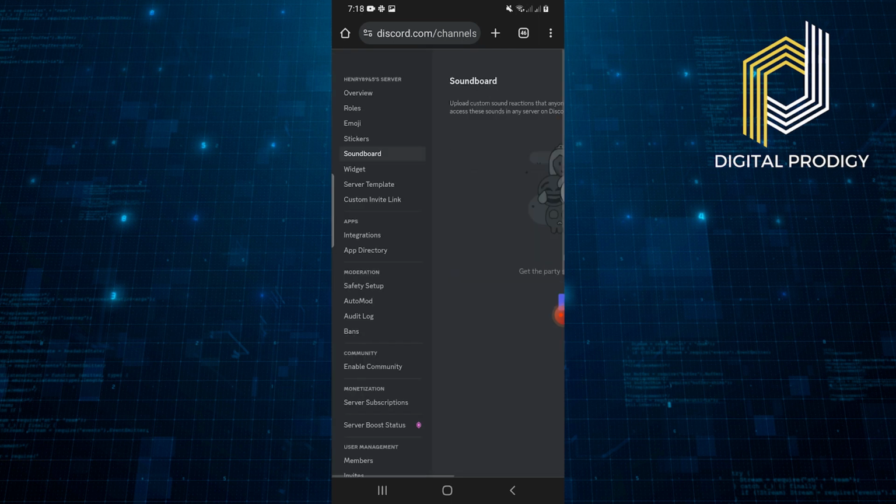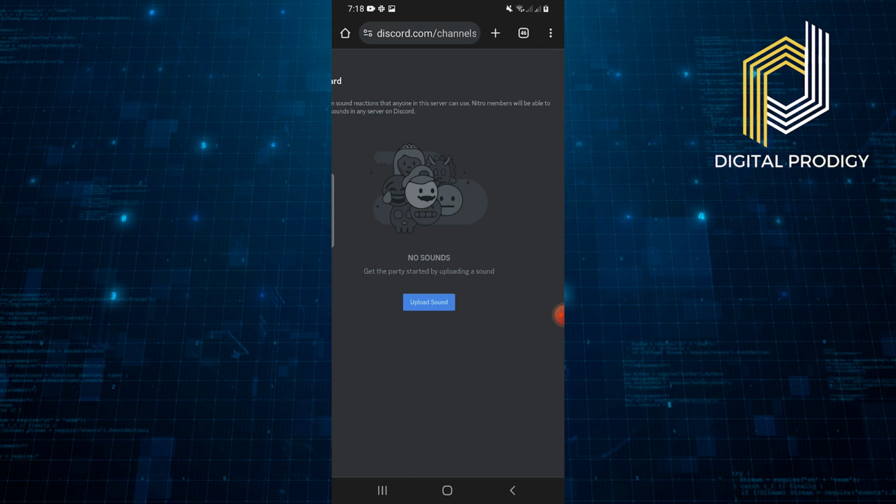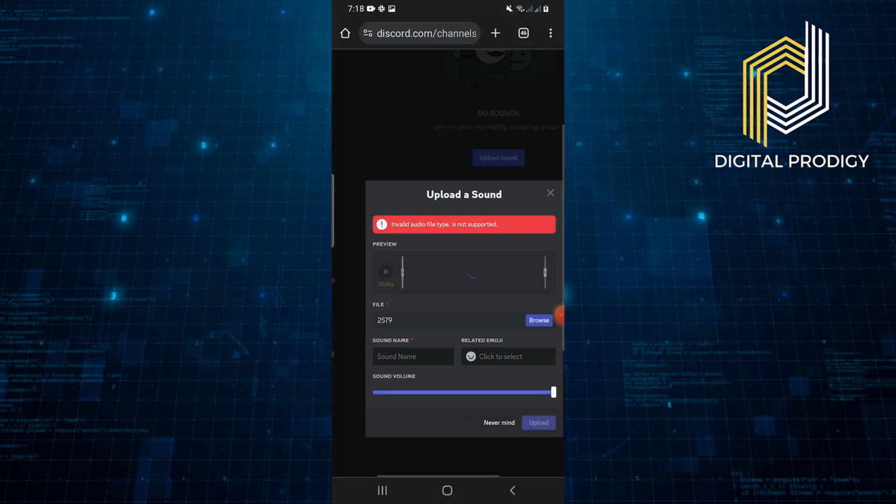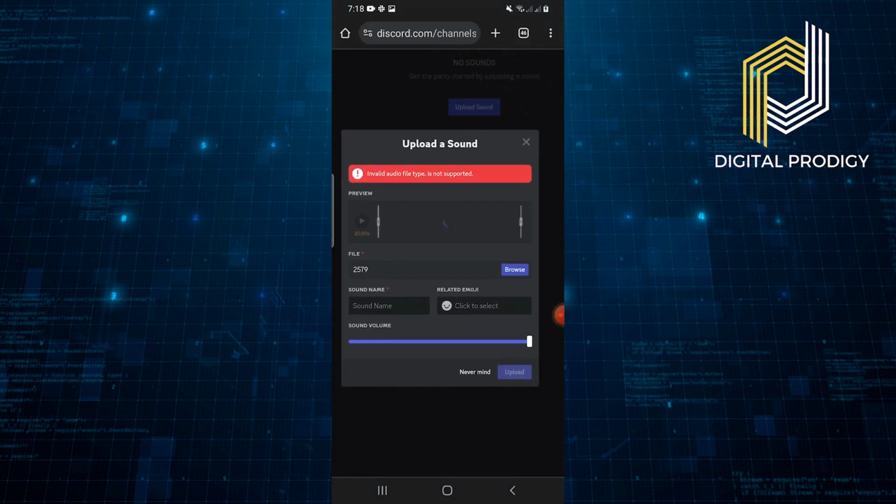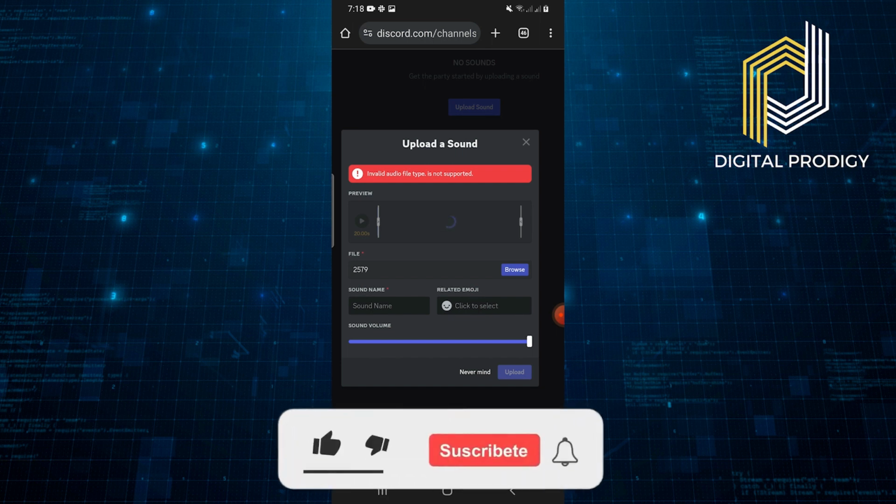On the right side, tap on the upload sound button. Choose a file from your device and add the sound name. Add the related emoji and tap on the upload button. It will be added to your Discord account.